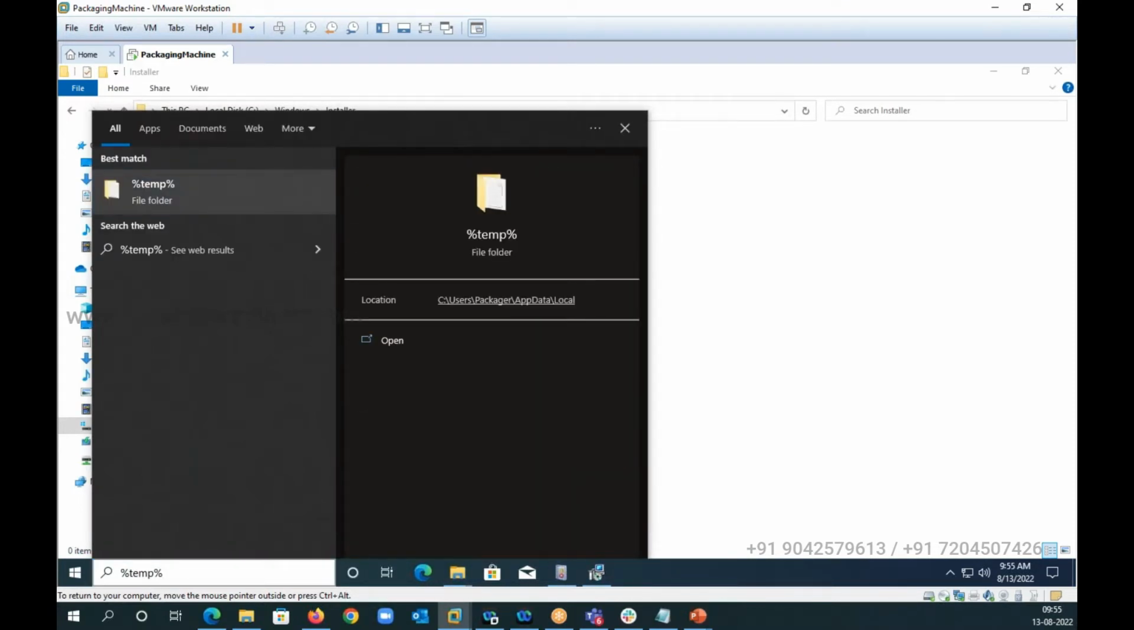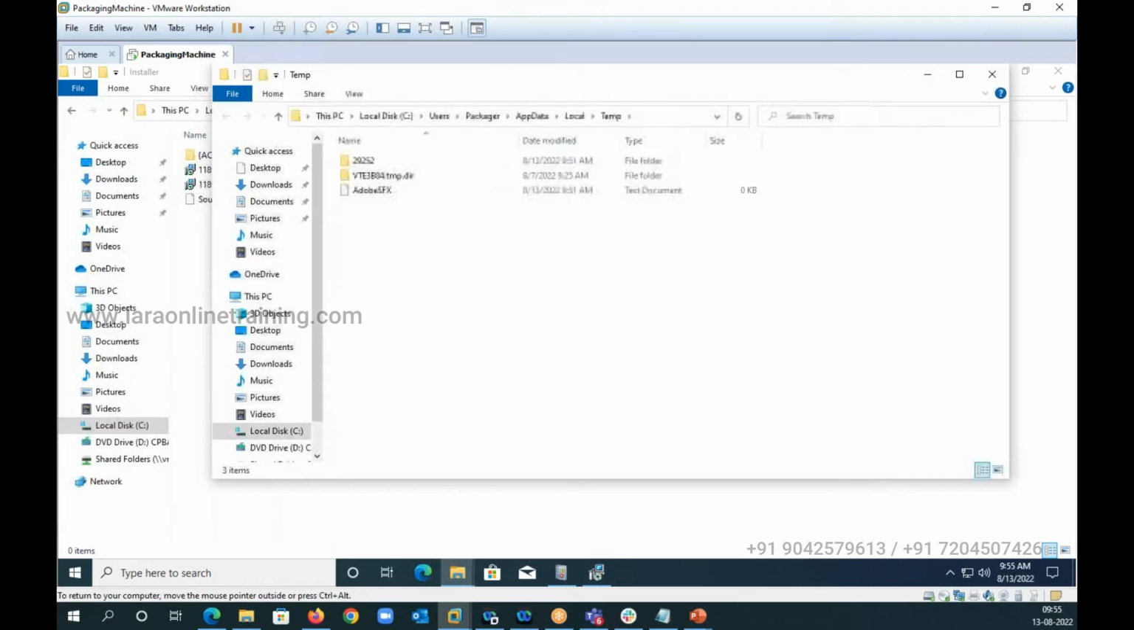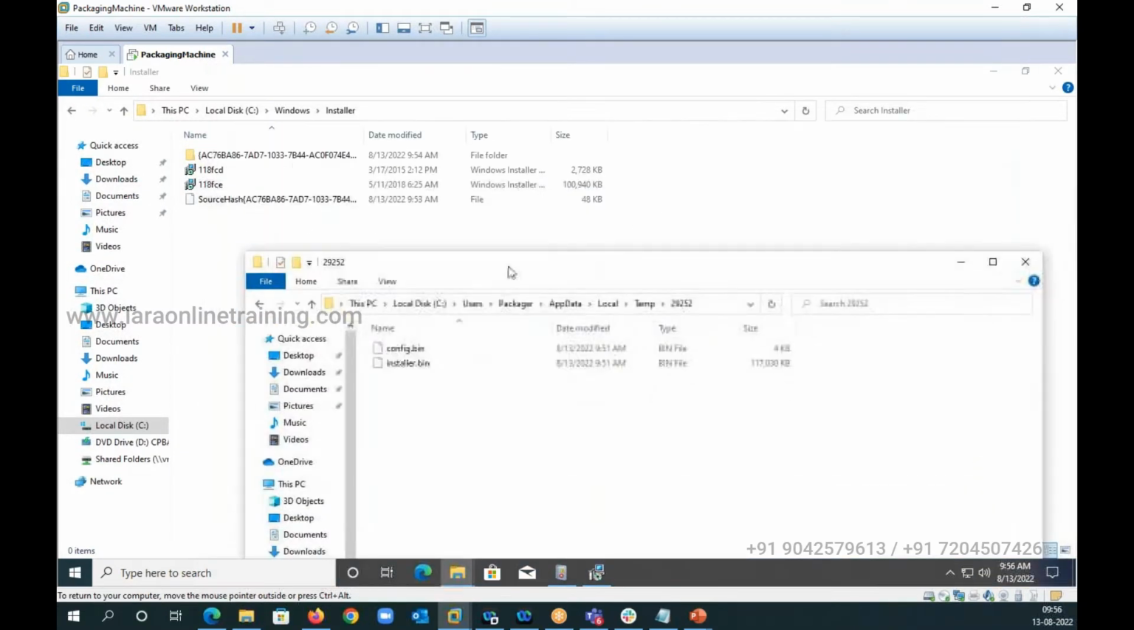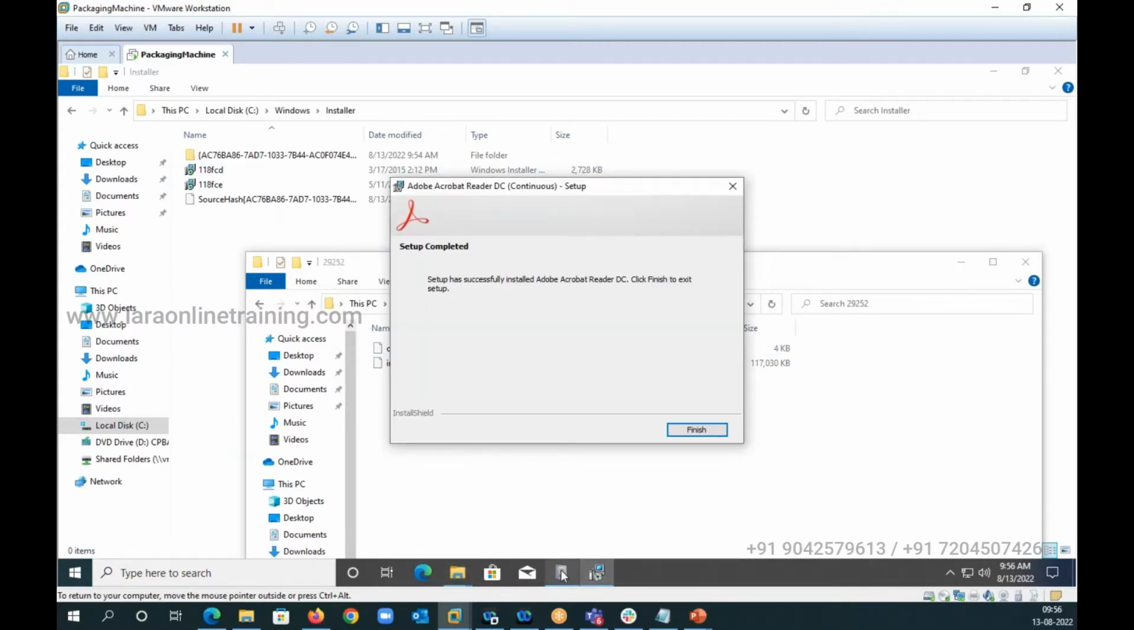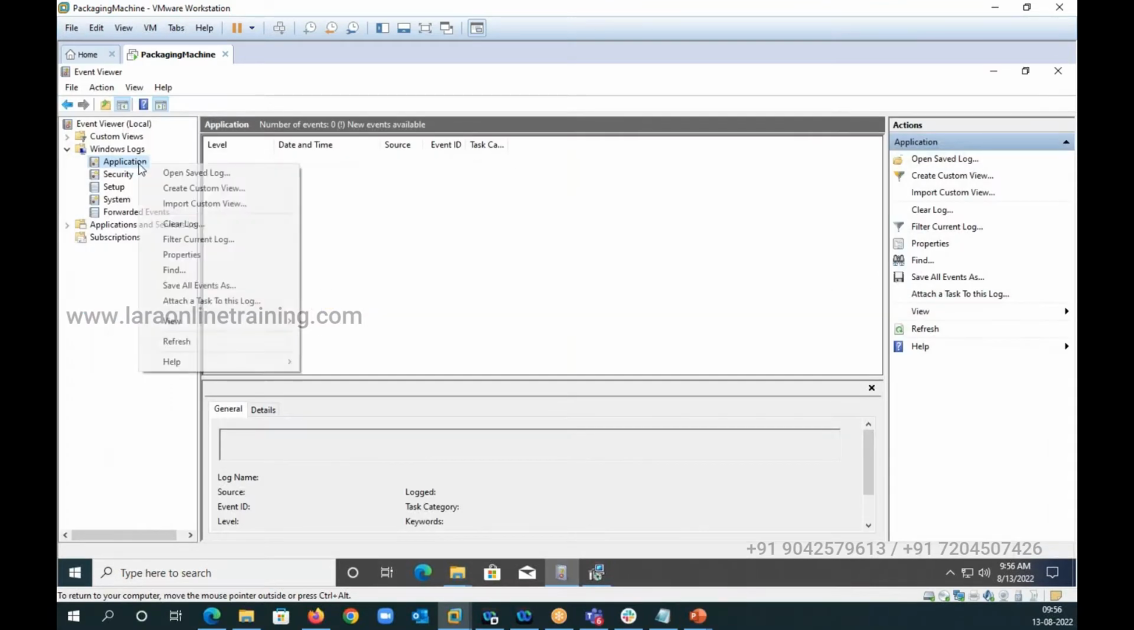You will not know which file is required to do your application packaging. You will not know at all which file is required. You might have to copy these files or capture these files to do the package. So we are not going to click on finish, but we are going to go to our Event Viewer and refresh.